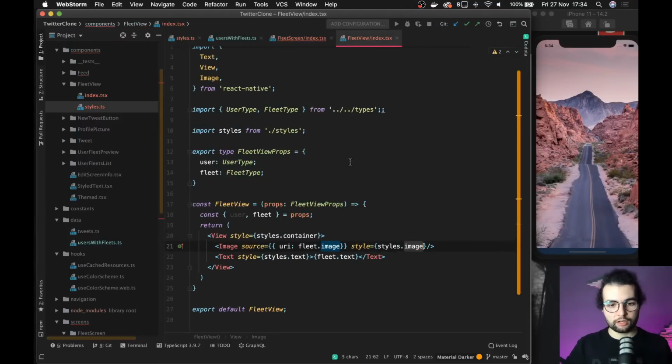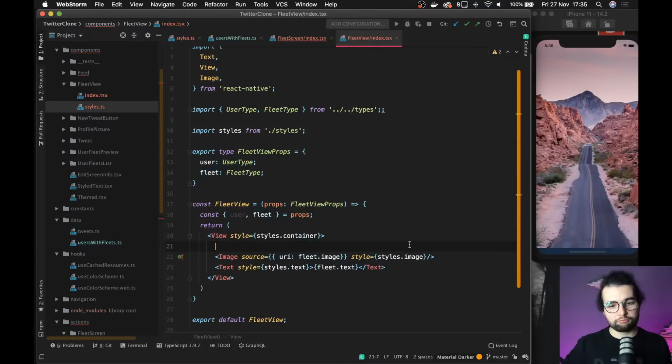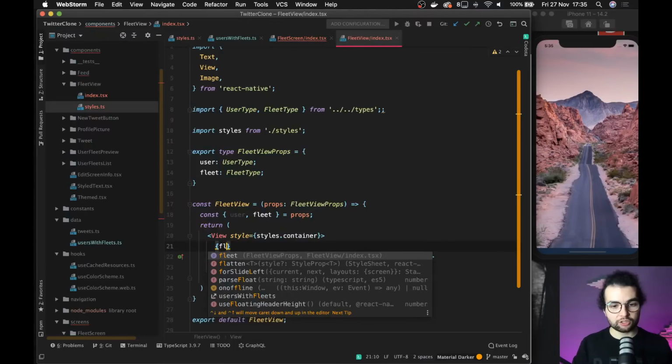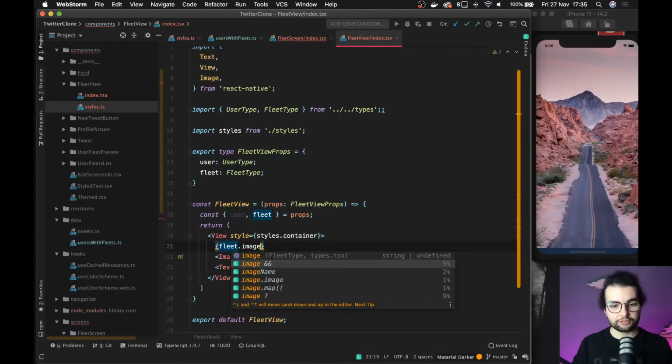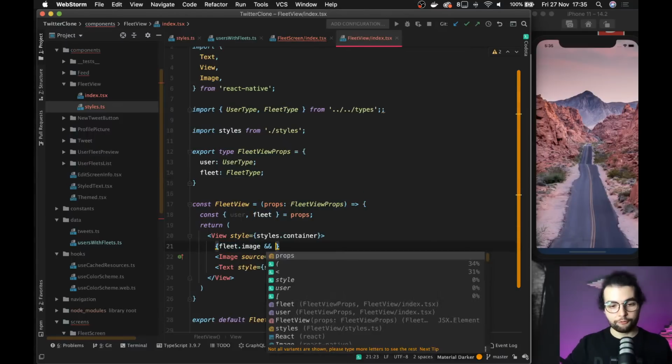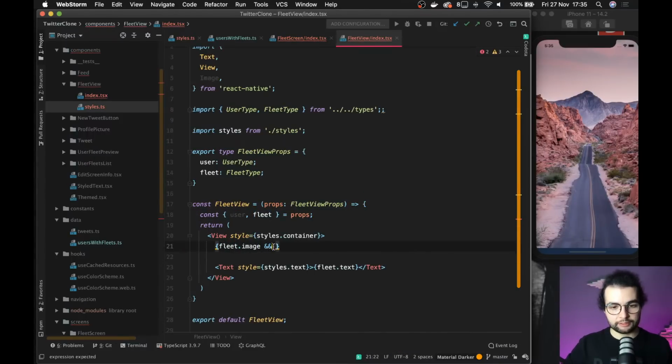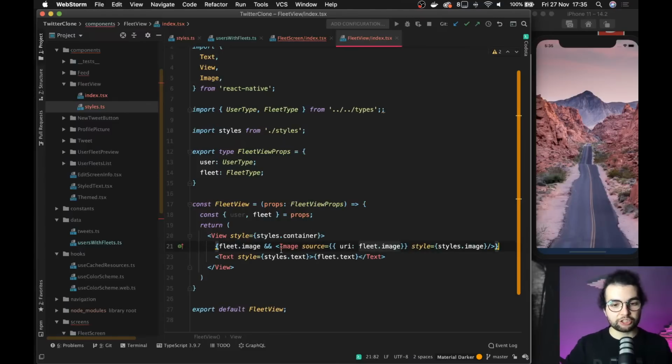All right, so one more thing is that we need to render this image only when the type of the fleet is image, or we can even say like display the image when the image is not null. So to render conditionally, we will do as following. So we'll say like fleet.image. So if fleet.image, then we will display the image. So we leverage the AND operator in JavaScript, and it works because the second part of the AND will execute only if the first one is true.